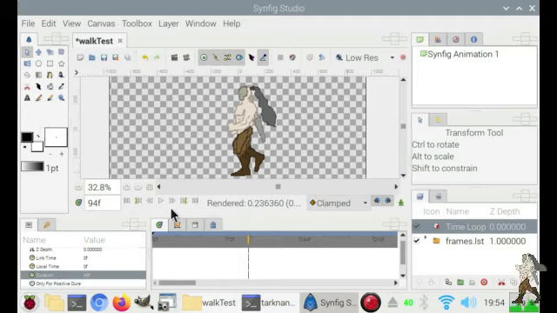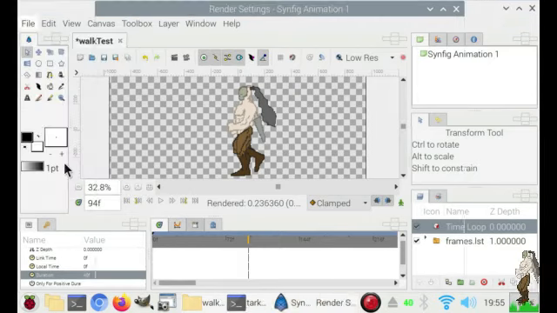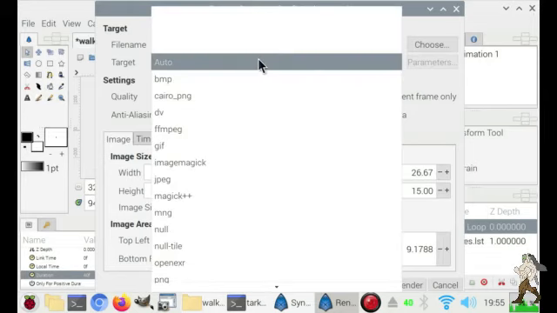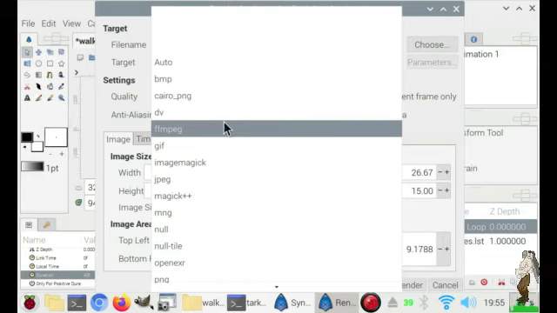Next, while rendering the animation is where the difference will be between starting Synfig from the terminal or starting Synfig from the GUI. So going to File, Render. Synfig can export to video files such as AVI using FFmpeg, but the process can be cumbersome and usually the quality is poor.